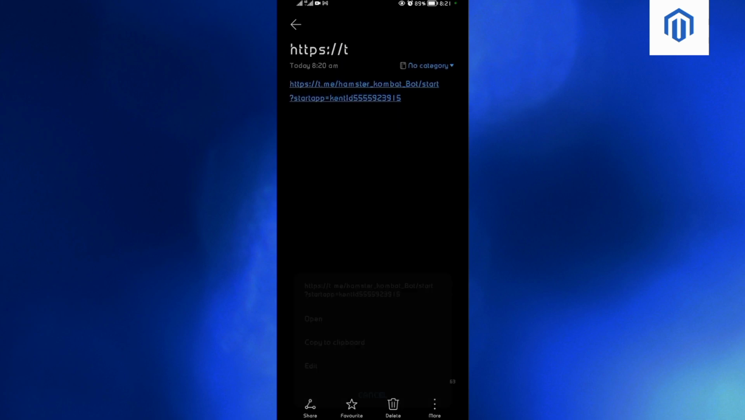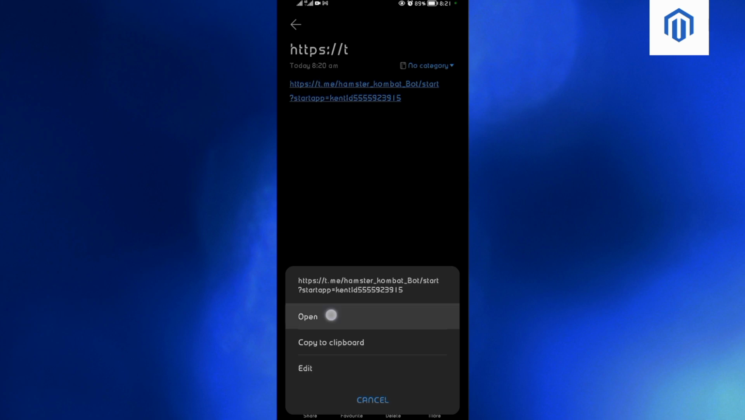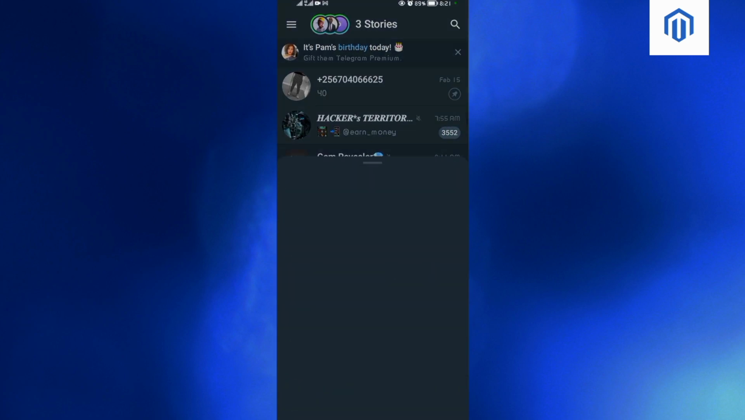When you tap on this link, it will tell you to open. And then you open the link. The link will lead you to Telegram. Before that, it will just open up in the Chrome browser. As you can see, it's opening up. And when it's done opening up, it will later take you to Telegram.